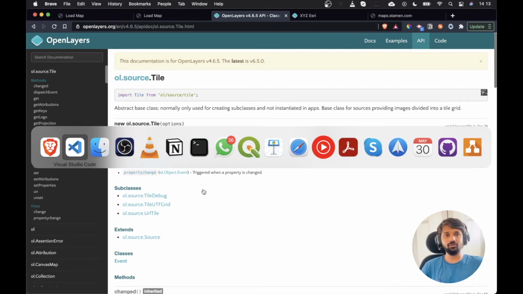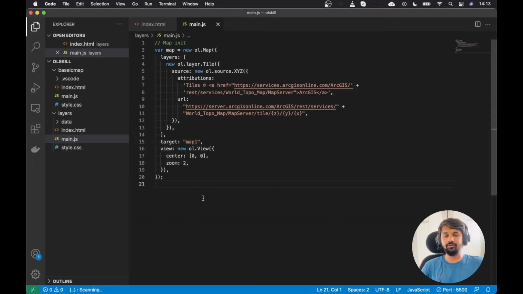Now let's create a very simple tile layer. I will head over to Visual Studio Code and we will create a layer. Instead of writing the layer inside this layer array, we will create it as a separate variable and then we will inject it into our map. The usual way that I follow to create a layer is that first I define a variable of the source, second I define a variable of the layer, and third I add that layer into the map. So let's start with creating the source first.